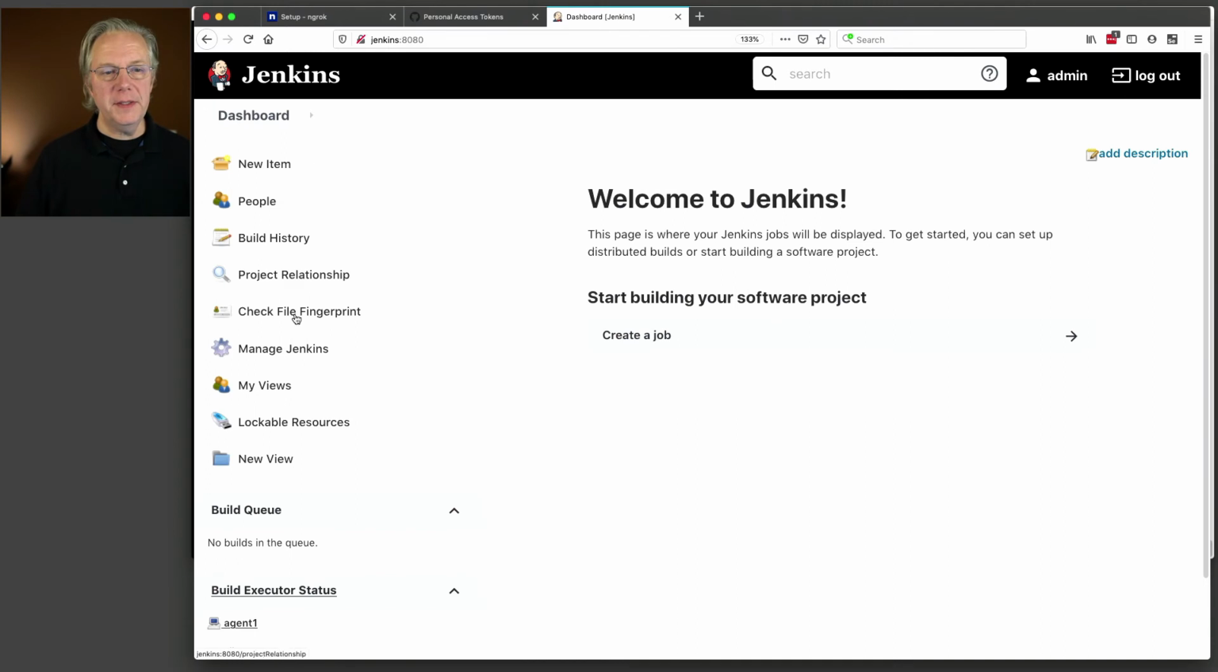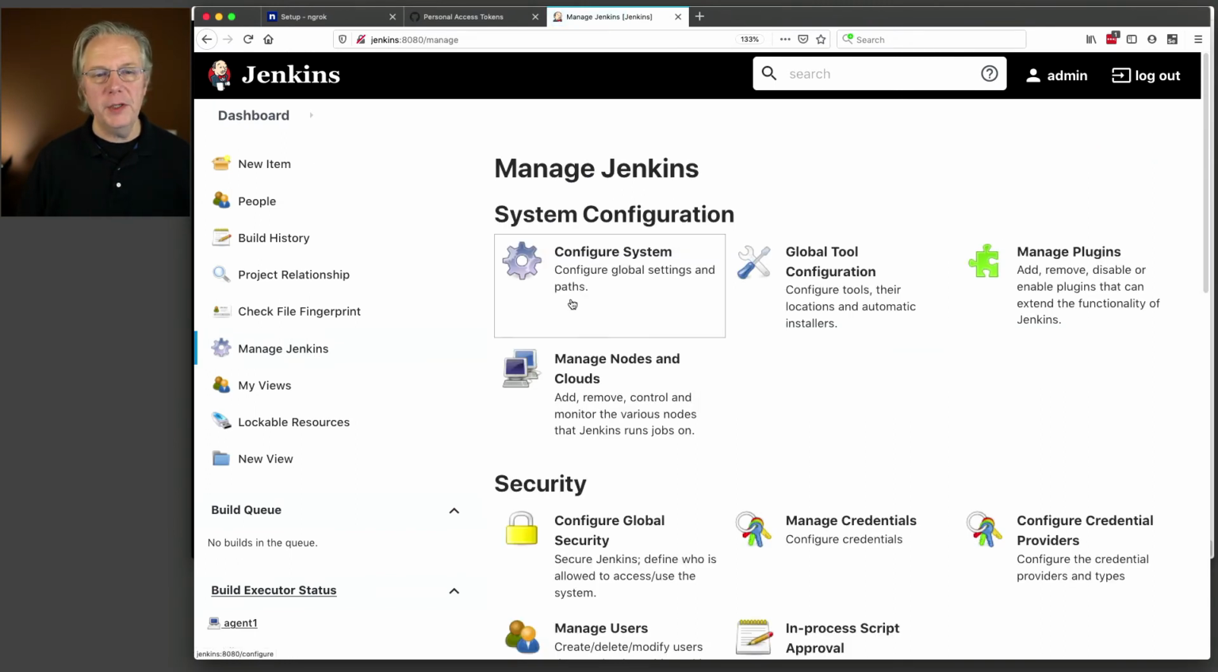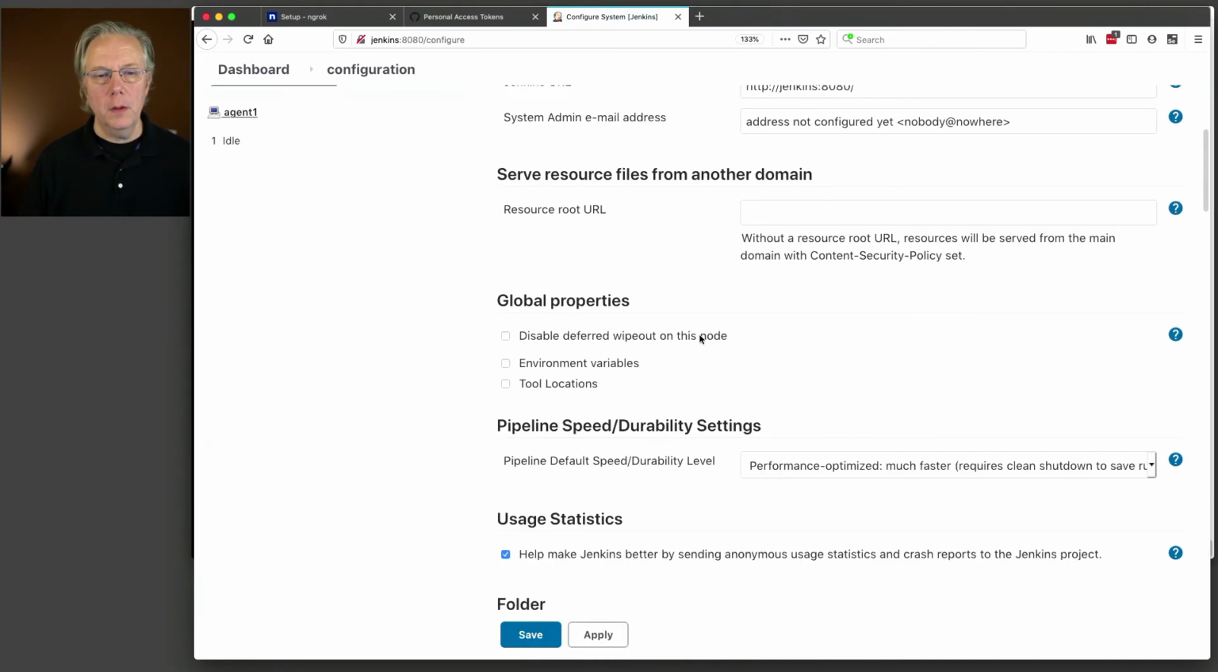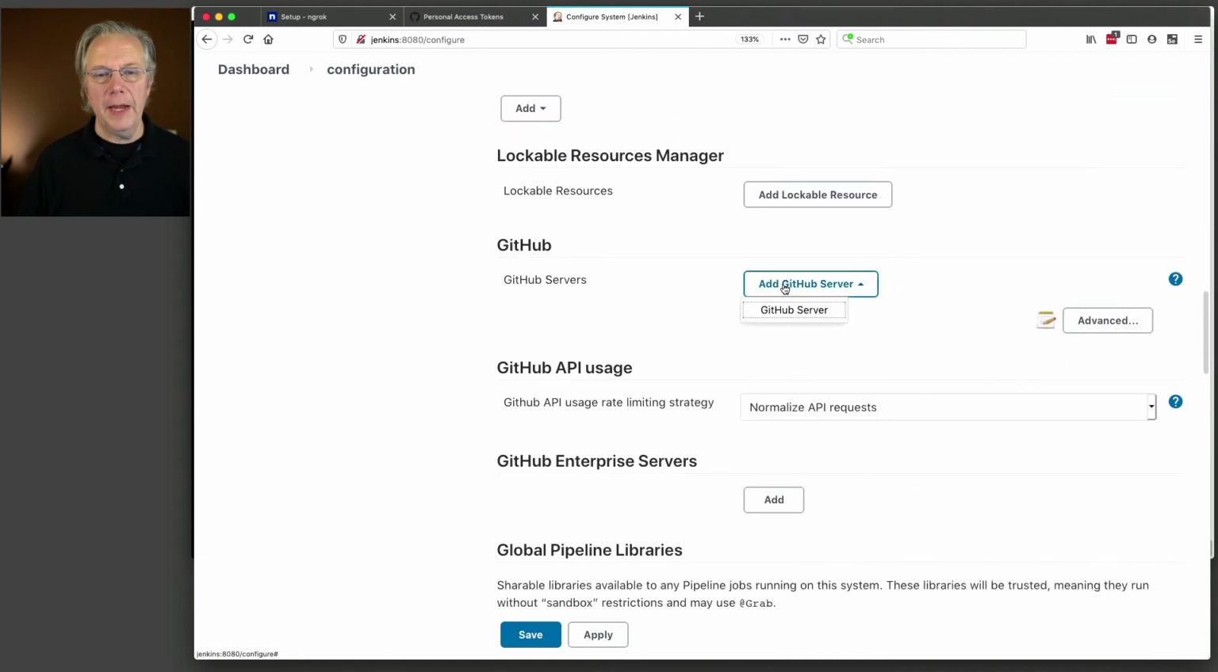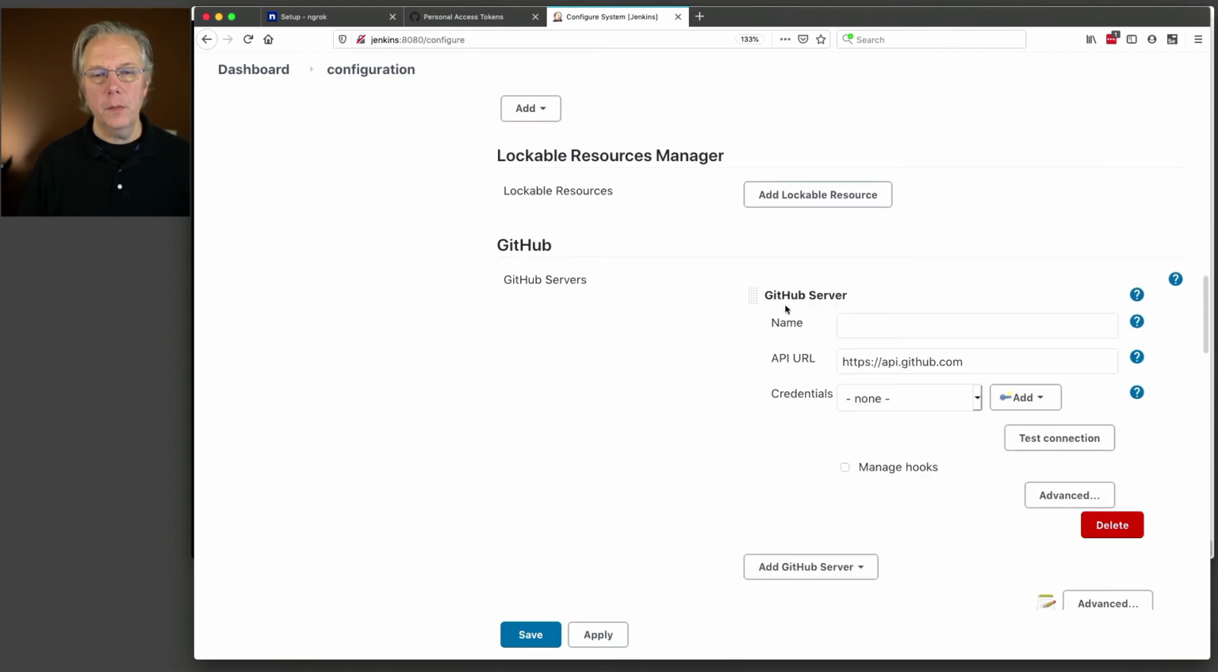We've got one more thing to set up before we create our job. Manage Jenkins, configure system. We are going to go down to GitHub, add a GitHub server. We're going to give it a name of GitHub. The API URL stays the same. The credential becomes Darren Pope GitHub PAT. We're going to click on Test Connection.